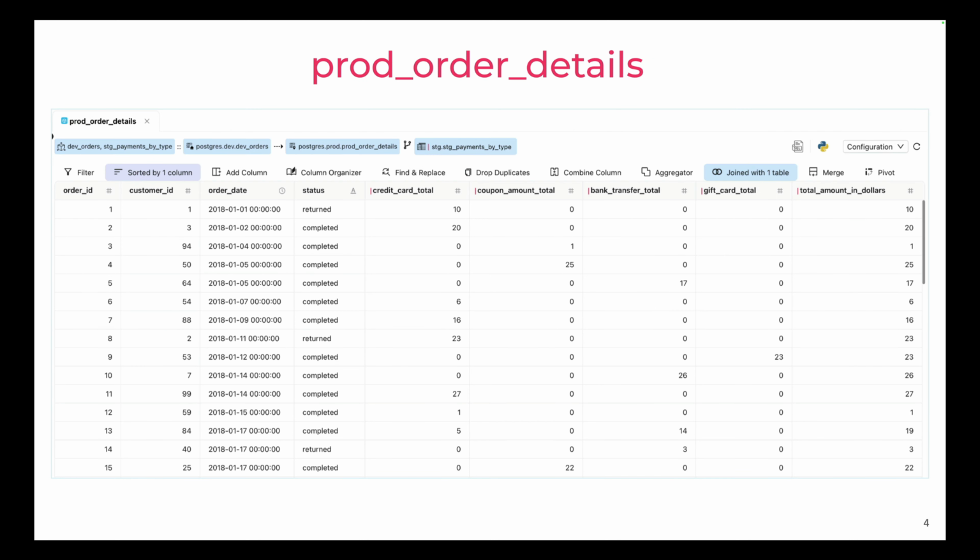This is the production order details final table that we want, and this is how it looks like. So there's an order ID, there's customer ID, there's order date, and then the status of the order. And then we have one column each for the type of payment that was made and the total amount in dollars. Like I mentioned before, there can be multiple payment rows per order, but in this particular final model, we have everything consolidated. For instance, if you take this particular order ID, we have a total amount of $19 that was paid. But then you can see here that there was a bank transfer of $14 and credit card of $5. Everything is consolidated here.